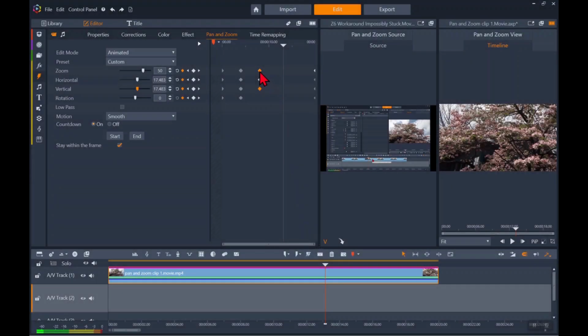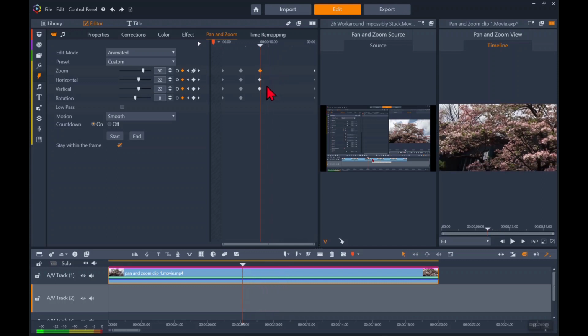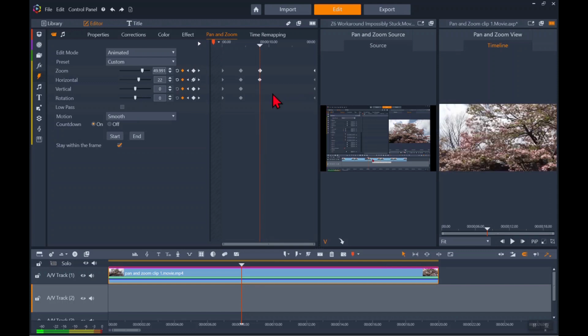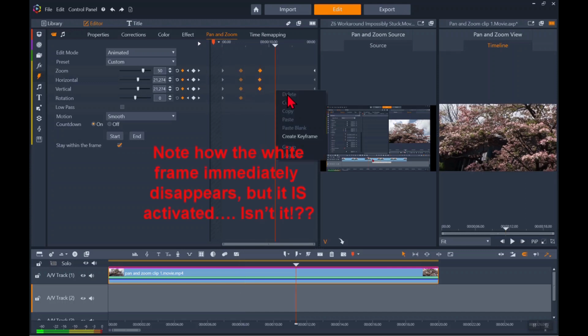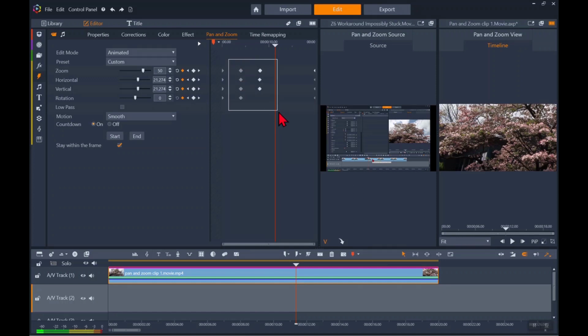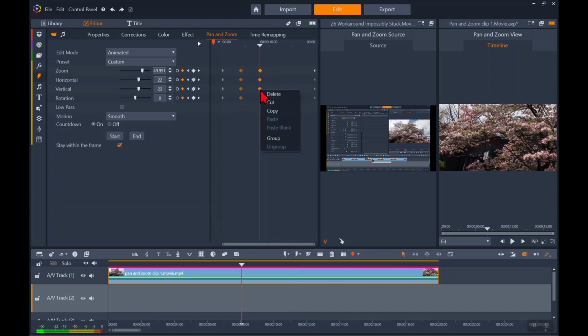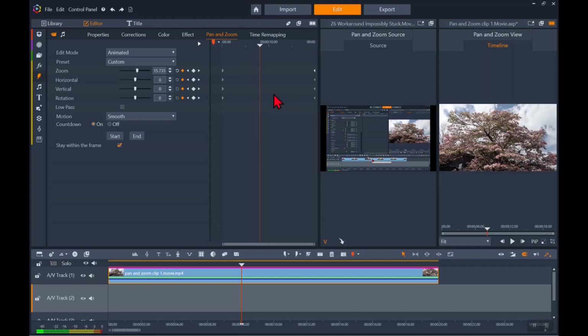You can drag keyframes from one spot to another. To delete a keyframe, right-click, delete. You can also lasso a bunch and delete all of them, like this. It's not working. Why? As long as you right-click directly on one of them to activate the command first. Okay, there we go.